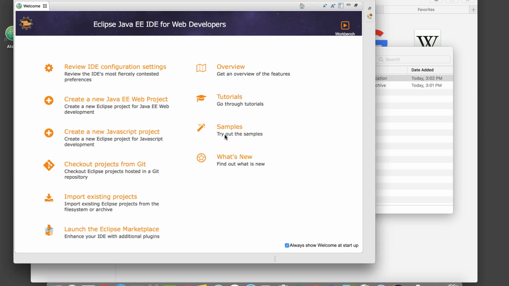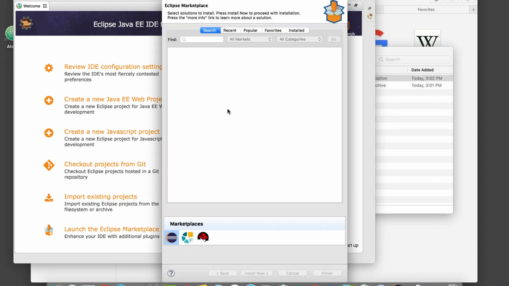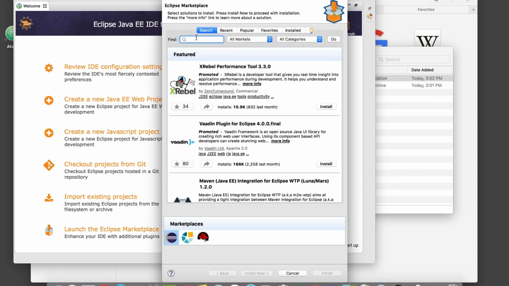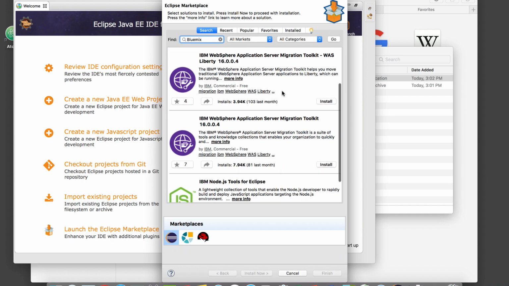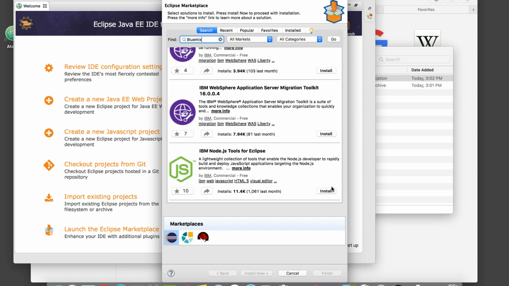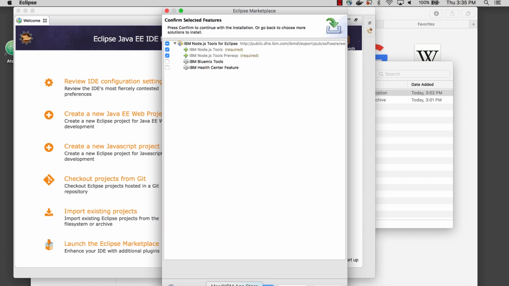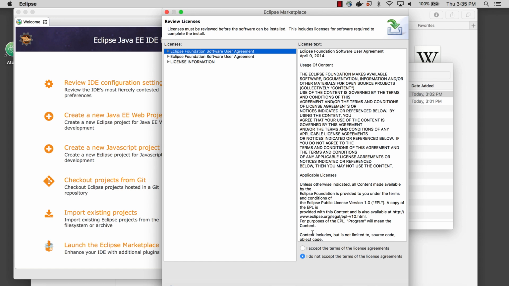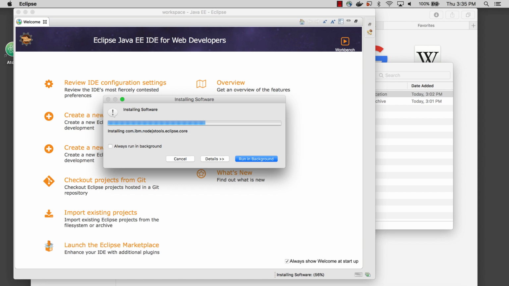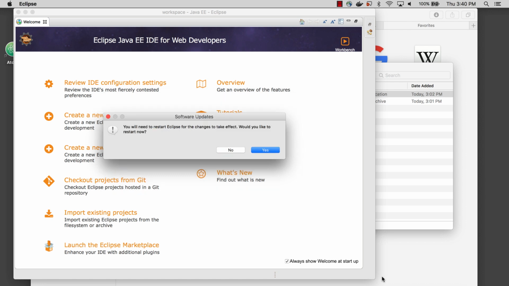Let's go ahead and install the Node.js tools for Eclipse from the Eclipse Marketplace as well. Again, we'll search on Bluemix. If we scroll down just a little farther, we'll see the IBM Node.js tools for Eclipse. Click on Install. Accept the defaults and the license agreements. And this install will run too. Okay, and now the Node.js tools have also installed, so let's go ahead and restart Eclipse.